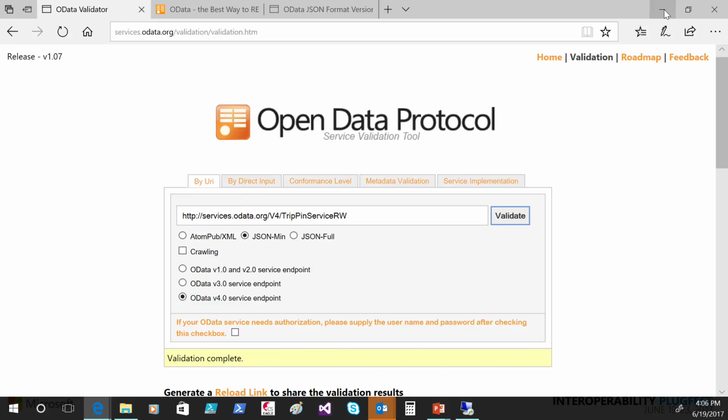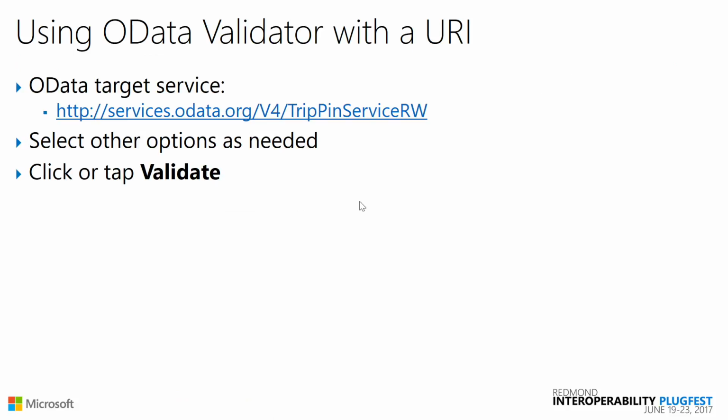I will go back to the presentation and we will look at the next tool a little closer, the model first tool.